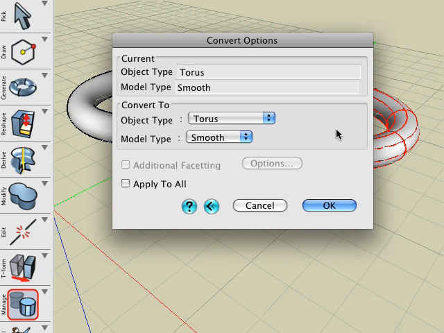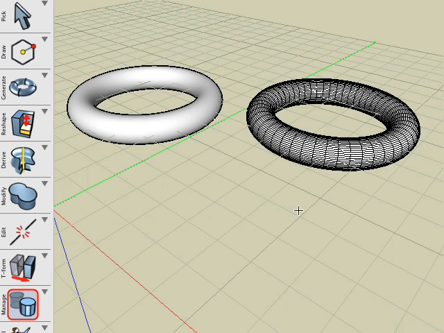Listed at the top is the current object and model type. In the Convert to field, from the Model Type pull-down menu, select Faceted. As you do, note that the Convert to Object Type field automatically changes from torus to plain object. Click OK to exit the dialog. Observe the smooth torus on the left and the faceted version on the right.